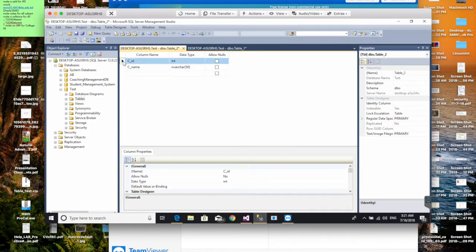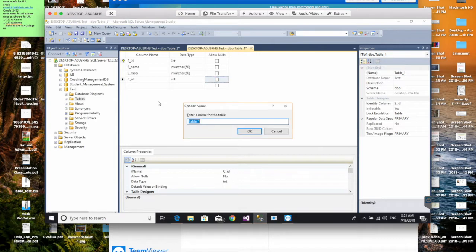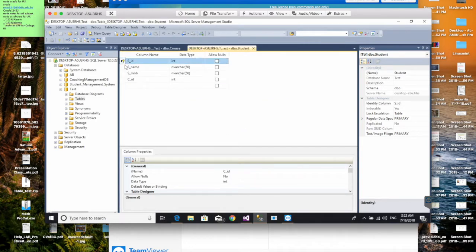That's it. I'll set CID as the primary key. This is the student table, so I have to save it. Control S, the name is Student table. And this is the course table, so I name it Course table. Now I have to make a relation on CID, because every student can take a course which will have an ID. This should be the primary key for the course table, but this key will be a foreign key for the student table. So I have to create a relationship here.